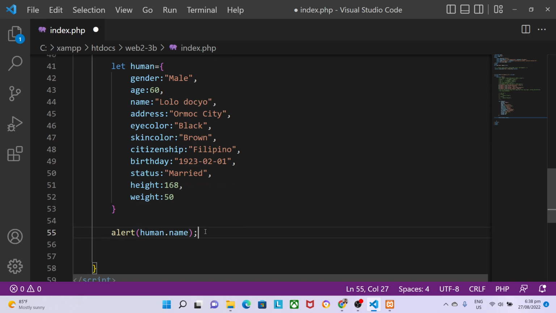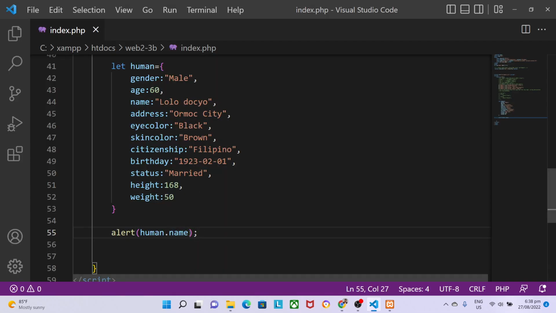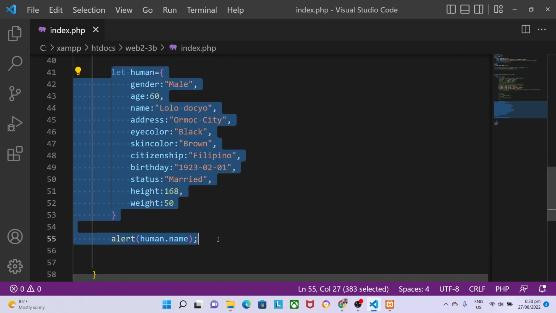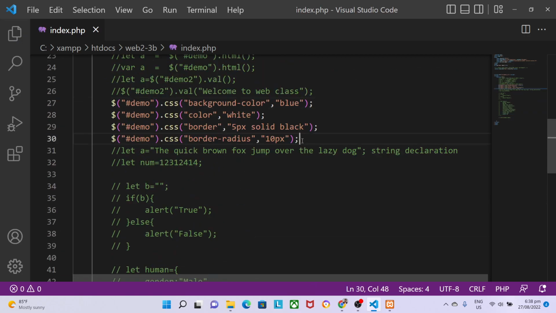Okay, so let's test this one. Click me. Okay, it shows the name of the human. This is how to get the value inside the attributes of your object. Let me just comment this for your reference.